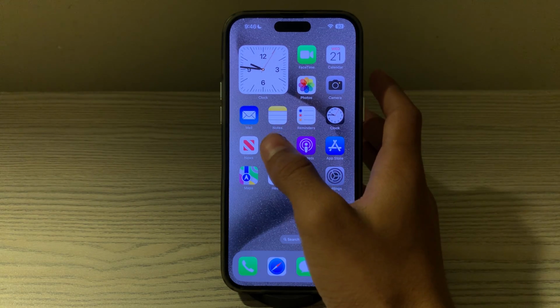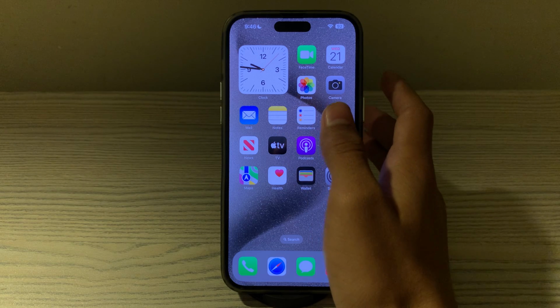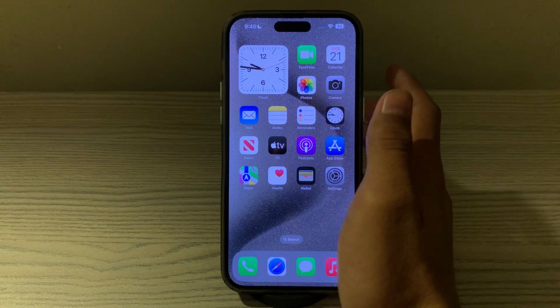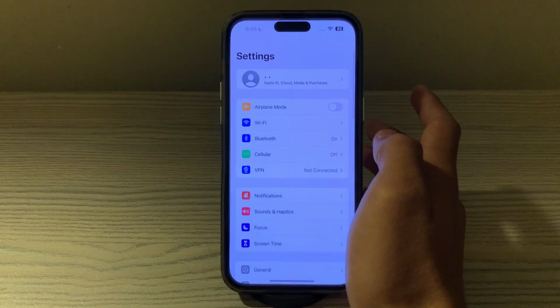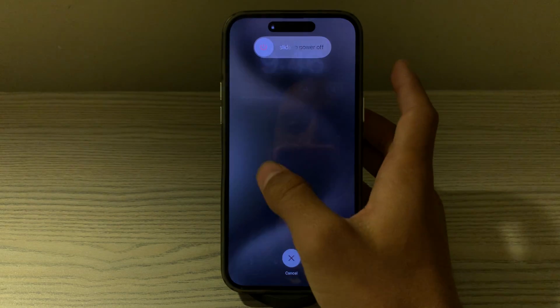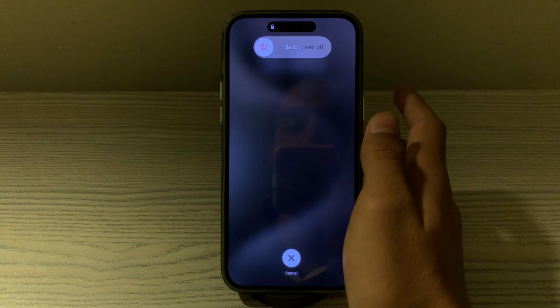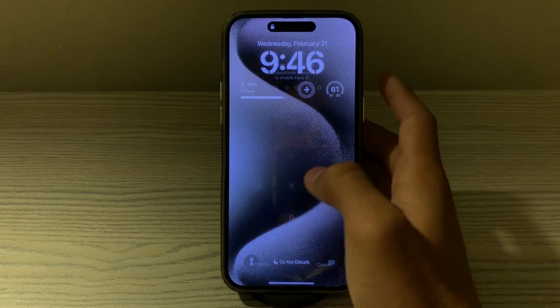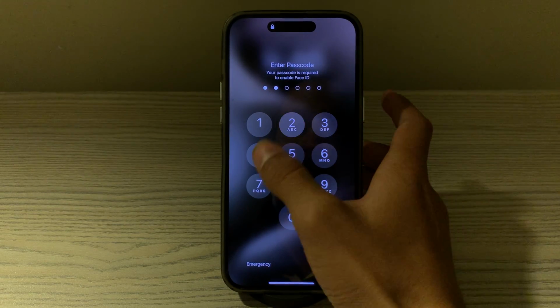So guys, our step number 1 is to restart your iPhone 15. Simply restarting your iPhone 15 can often fix temporary glitches which are causing your camera to blink. To do this, you have to simply open the settings, then tap on general, scroll down and then tap on shutdown. Shut down your iPhone and then restart it 15 to 20 seconds later. If restarting doesn't work, then move to the next step.